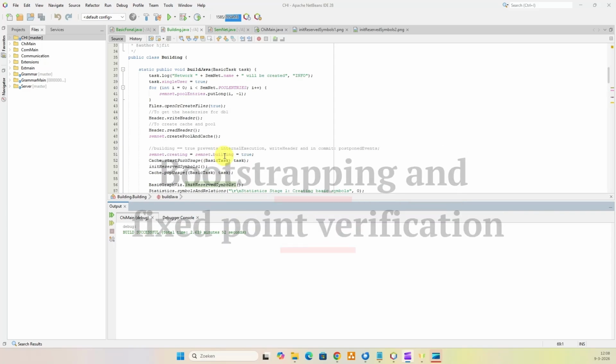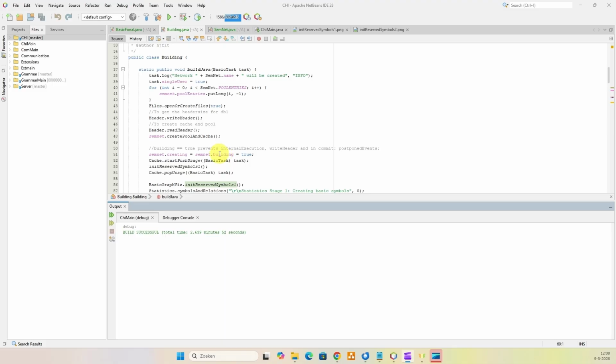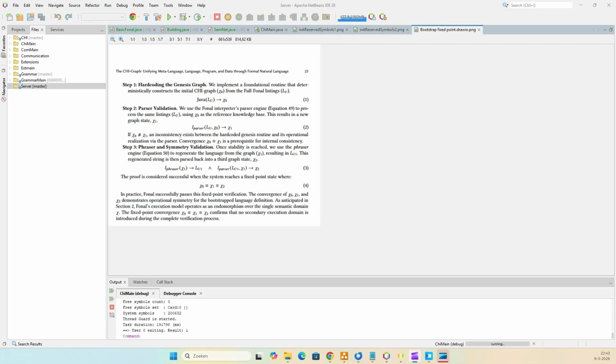In this video, we'll show you the bootstrapping and evaluation process. Bootstrapping and fixed-point validation consist of three parts. First, we create the Genesis hard-coded graph. Second, we validate the parser. And third, we validate the phraser and the symmetry. And if all goes well, the results will show that all the states we generated are the same.